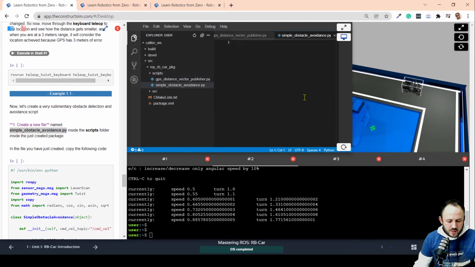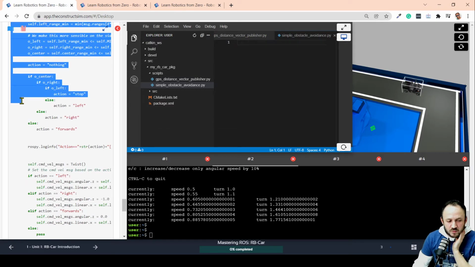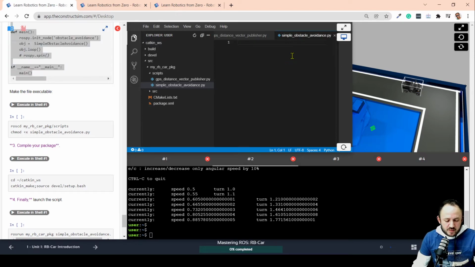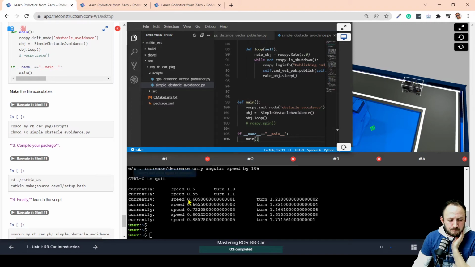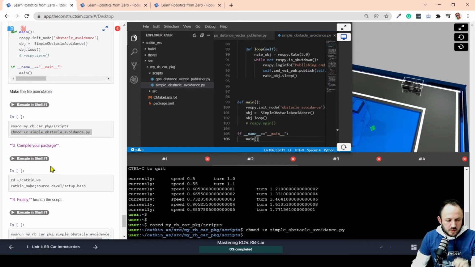script, which is this one. Here, let me copy it from the notebook. This is the last exercise, actually. It's a very basic obstacle avoidance algorithm, which basically, well, let me give it execution permissions. There we go.